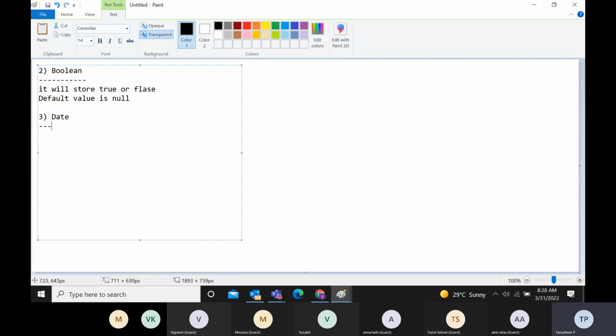If you want to save a date, we will use the Date data type. Write down: this will store the instance of a date in the calendar.